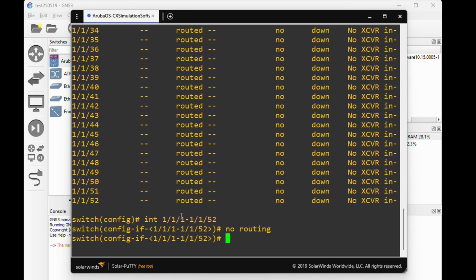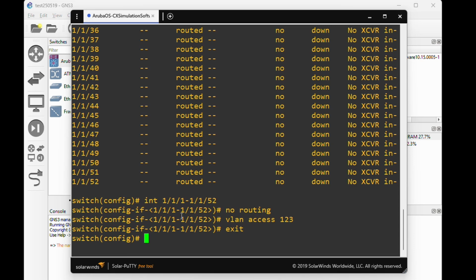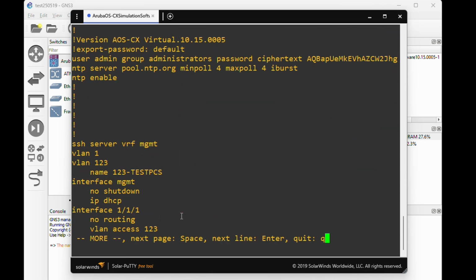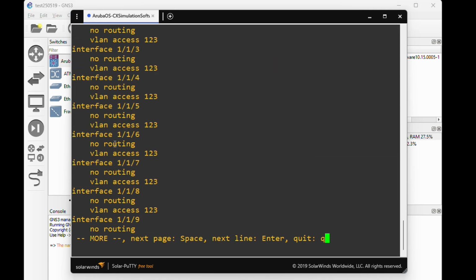While we are here, we can actually also do VLAN access 123. So now these are access ports or untagged ports for VLAN 123. That should pretty much be it to have two PCs talk to each other on this VLAN. So now if we do show running config, we can see that we have VLAN 123, we have a name on it, and also the interfaces have no routing and they are access ports on 123.